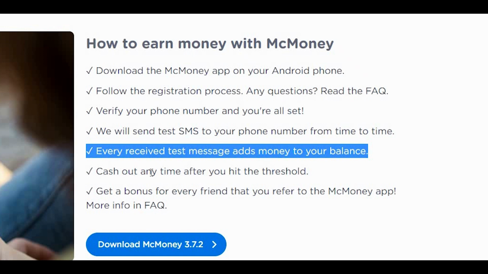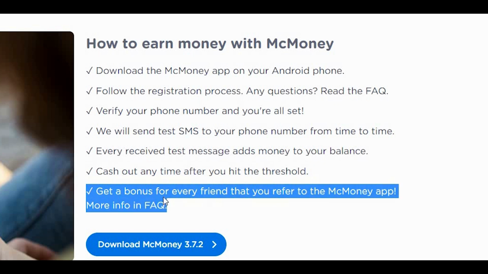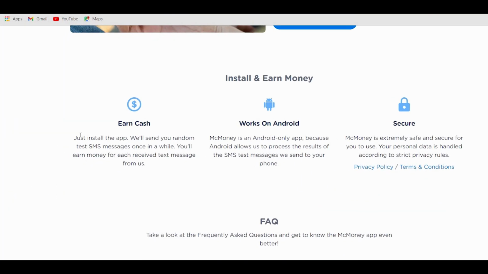For the sixth step, cash out anytime after you hit the threshold. Lastly, get a bonus for every friend that you refer to the MC Money app. More info in the FAQ. Now, install and earn money. Earn cash, just install the app.